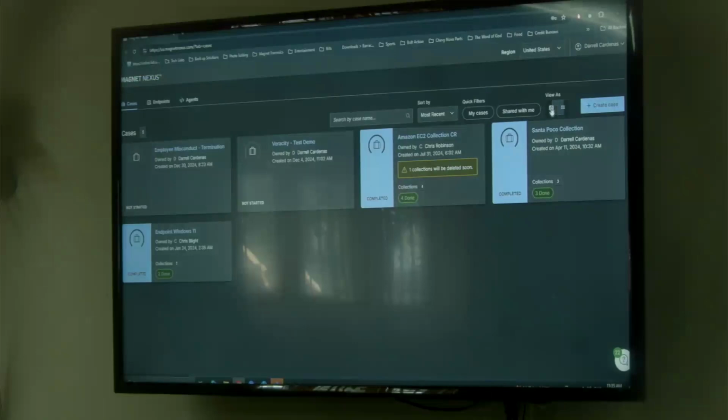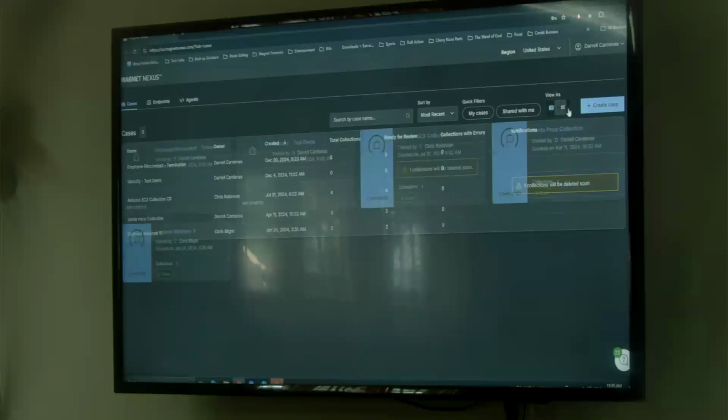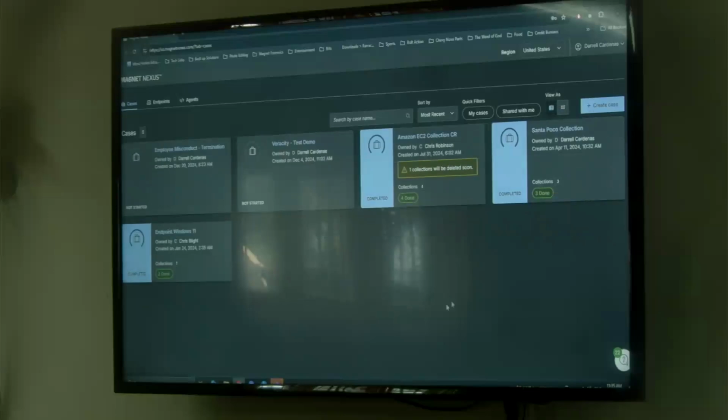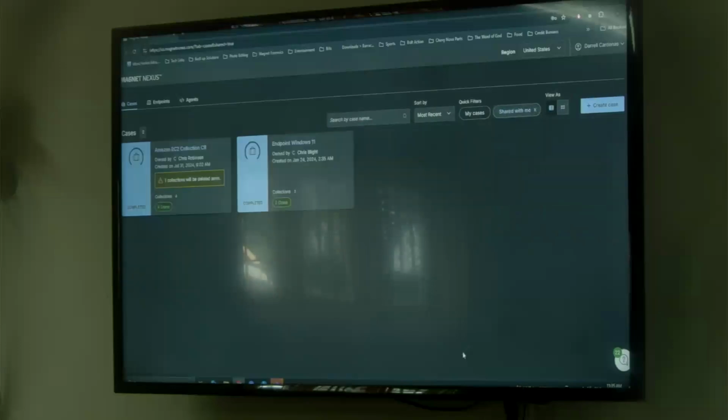You can also change these views around. You can have it in the details view or in the tile view. I like the tile view personally. I can sort by my cases, and I can also sort by cases that have been shared with me. So if Leo was working on a case and he's going to be going out, like I mentioned, he can share a case with me, and I can now see that case that he has shared with me.